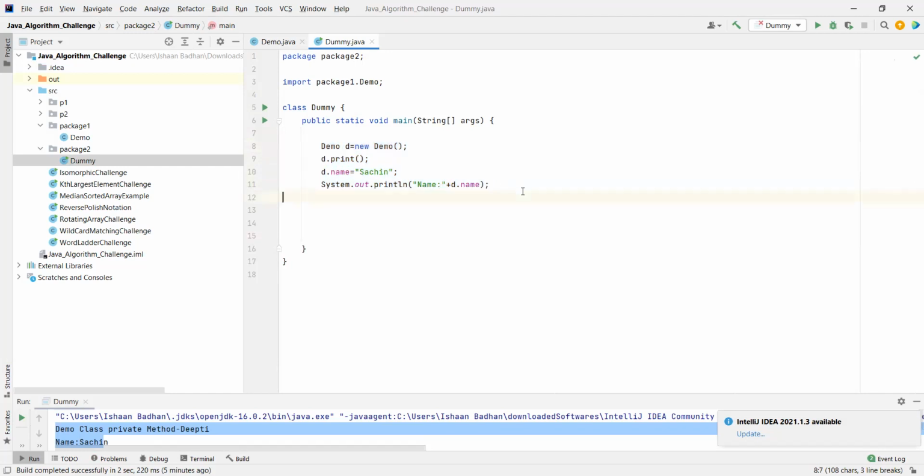In the next session, we will understand final, abstract, and maybe strictfp, but not in detail. The final and abstract will be in detail.